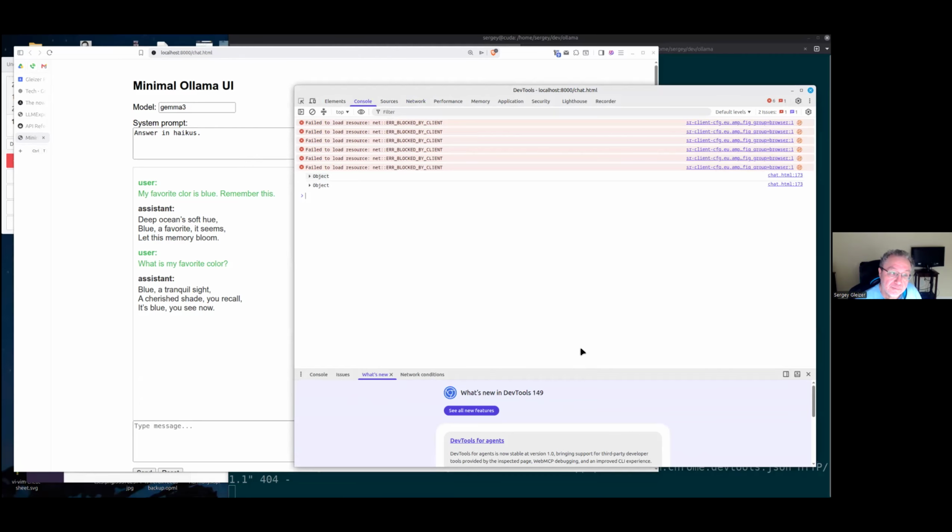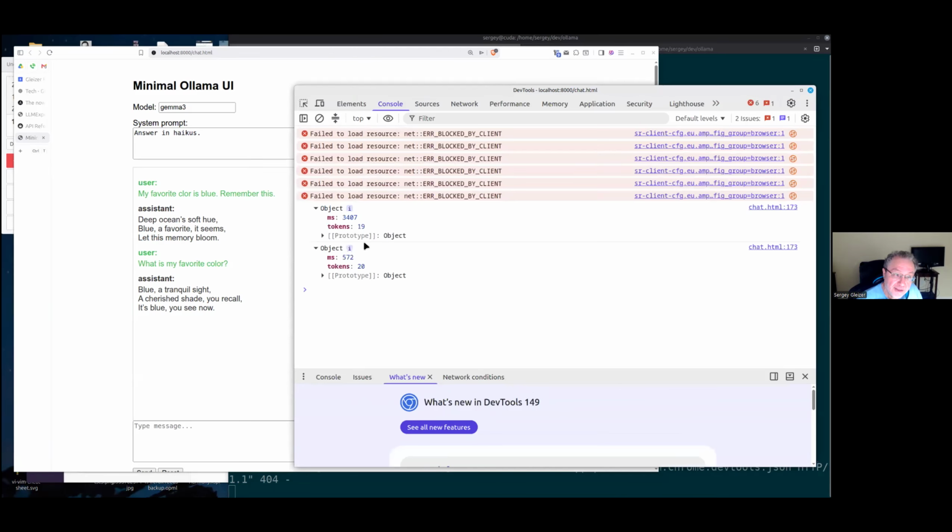This is probably an eye chart. And I don't know that I can make it bigger, but I can try. So notice that the first response was 19 tokens and the second's 20. The token count is fairly consistent because it's answering in haikus.